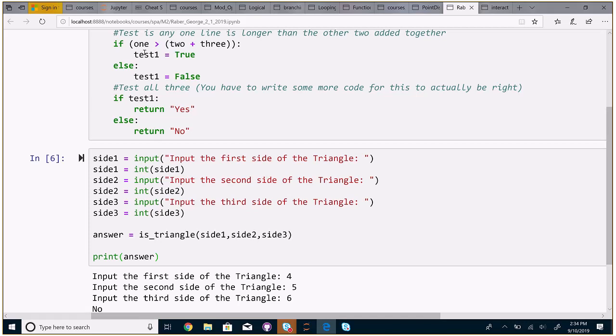Wait a second here. I've got to figure out what's wrong. Let's look at the logic here. So 4 is greater than 2 plus 3. Well, it's 5 plus 6, right? What's 5 plus 6? 11. No, that's not right. So that should be false. Actually, yes, so my logic is fine. This should actually be yes or no.